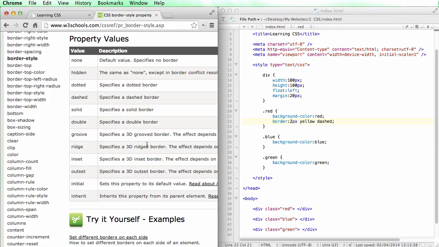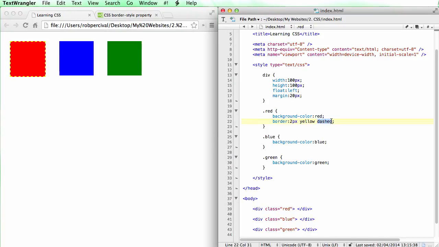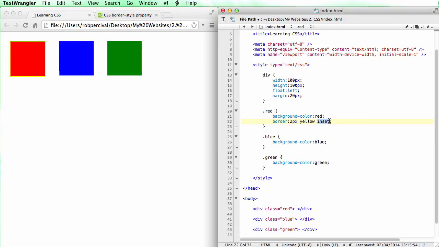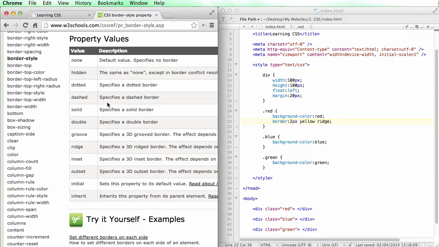What other ones shall we try? Well, let's try inset and ridge, just to give you an idea of how they look. So inset looks like that, kind of 3D effect, and then ridged looks like that, so a slightly thinner 3D border. So you can play around with those in your own time if you like.